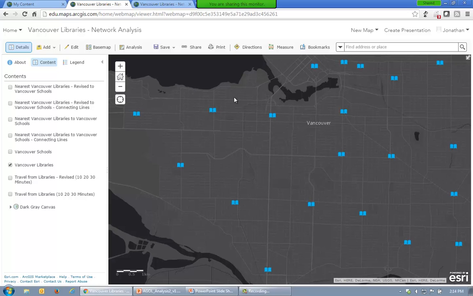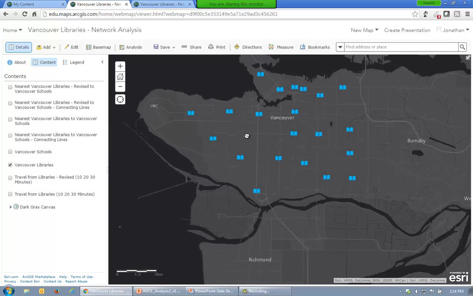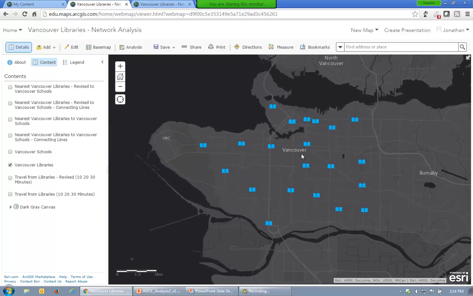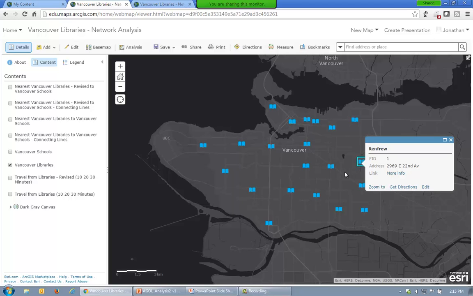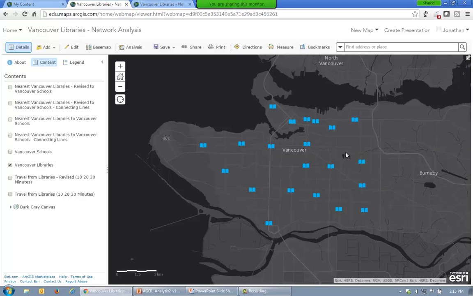So to start off here, I've got a web map of the city of Vancouver, and all of these points here are public libraries within the city. I've configured the pop-up so you can click on the library and you see the name of it as well as the address, and there's a link you can click on to go to the specific web page for that library branch.